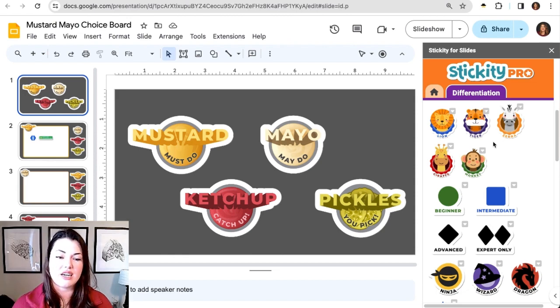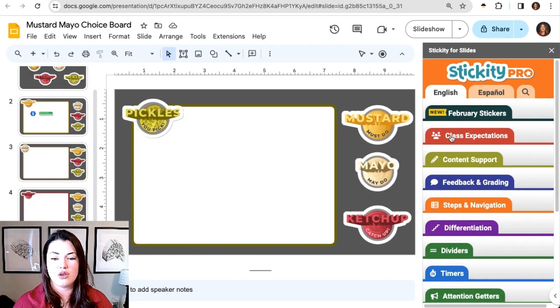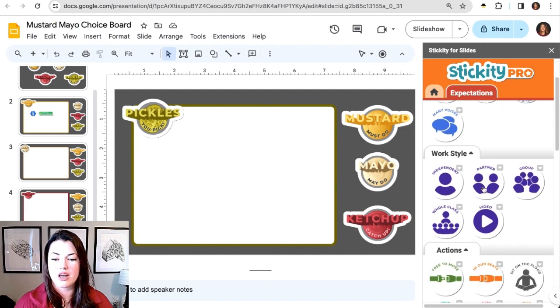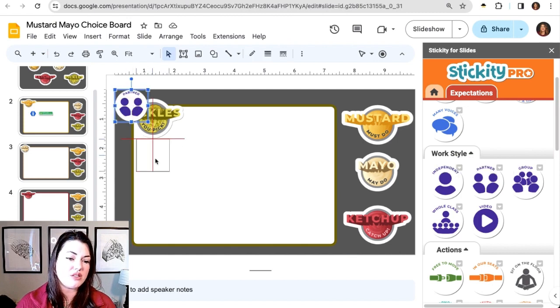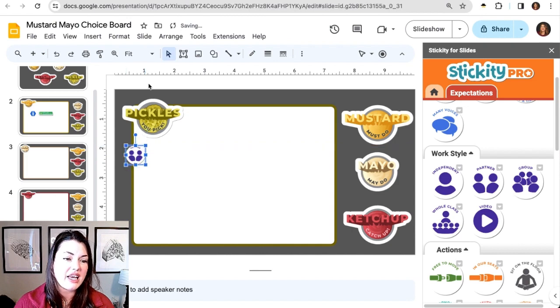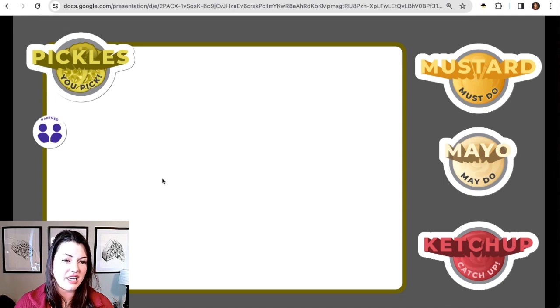So using stickers like this, using the buttons, you could even go in and, let's say the pickles work, you want to communicate that you can work with a partner on this. Well, maybe you can use this icon to do that. So there's a ton of different ways to use this sticker library to communicate easy expectations, right? So if I go to pickles, it's all right here now.